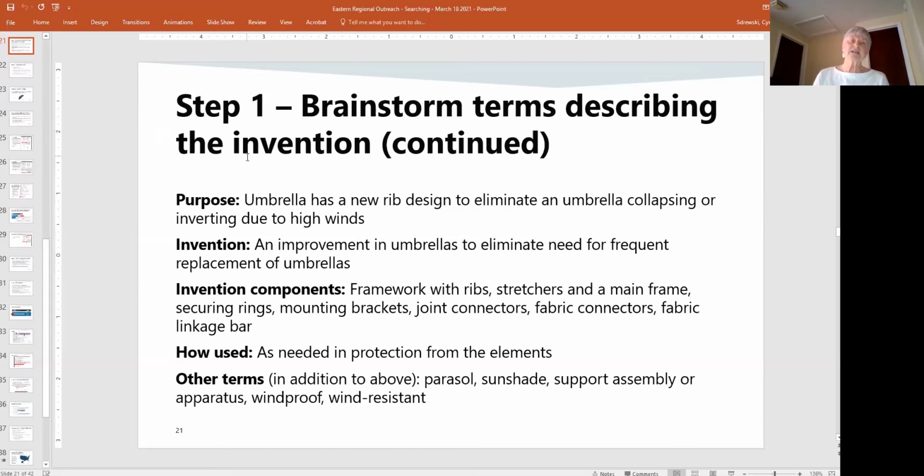Here's an example. We talked about purpose. The purpose of the umbrella is to be a new rib design to eliminate the collapsing or turning inside out. Our invention is going to be an improvement, so you don't have to buy lots of umbrellas because we keep on breaking them. Our components are going to be the rib, the stretchers, and the framing, perhaps even the fabric, and how it will be used is to protect you from getting wet, or perhaps from the sun.